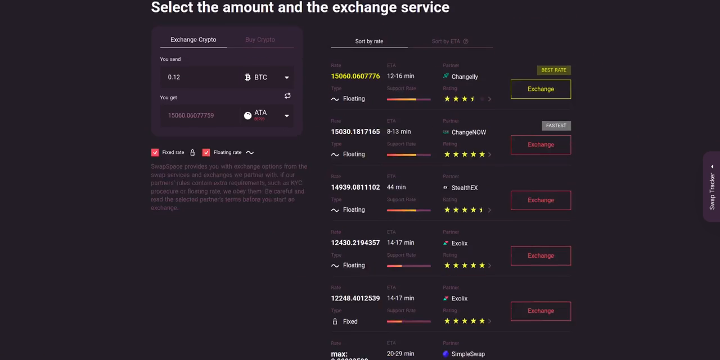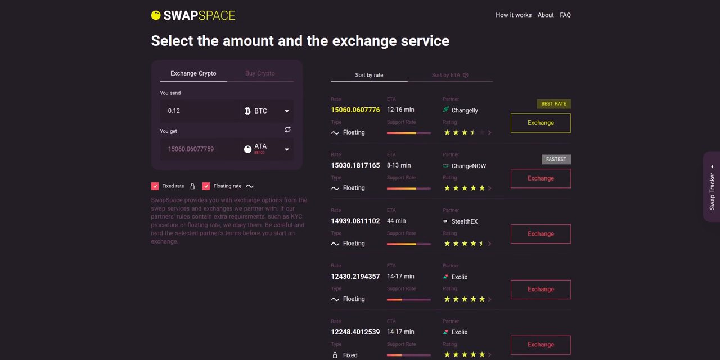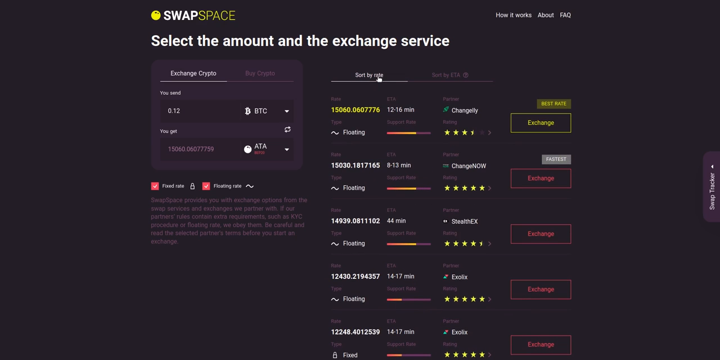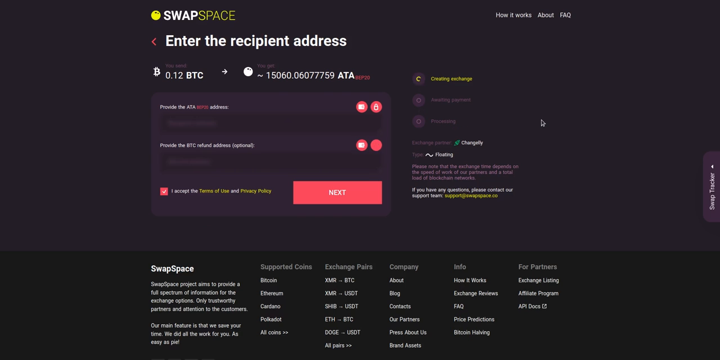Here you'll see the list of exchange services that provide the BTC to ATA swaps. As an exchange aggregator, we strive to provide all important data about our partners. You may choose an offer based on the partner's rating, ETA, support rate, and of course the exchange rate. You can also toggle between fixed or floating rates. Choose the variant you like the most and click the exchange button. We will go for the best rate option.